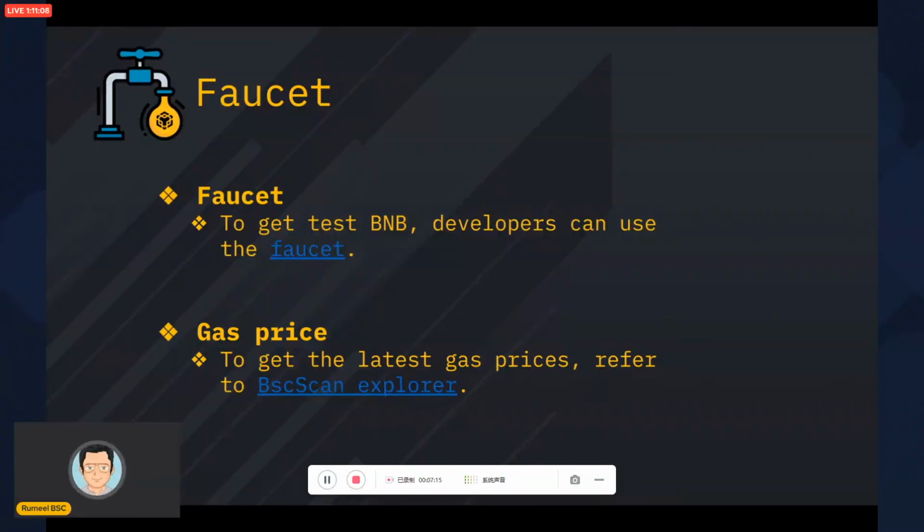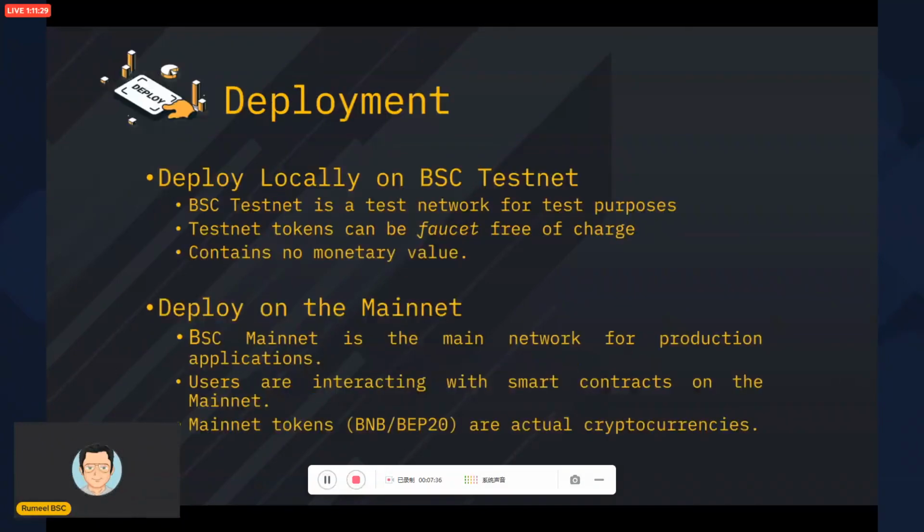You can also check your gas price using the latest gas explorer, through the BSCScan explorer. You can check the gas price and increase it for faster transactions. Deployment: as I mentioned, deploy locally or on the BSC testnet. BSC testnet is a test network for test purposes. Tokens can be obtained from the faucet free of charge. It is free, so there is no actual monetary value.